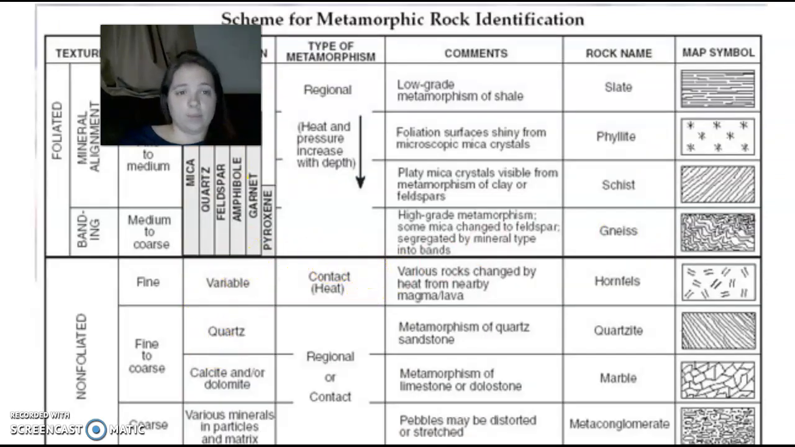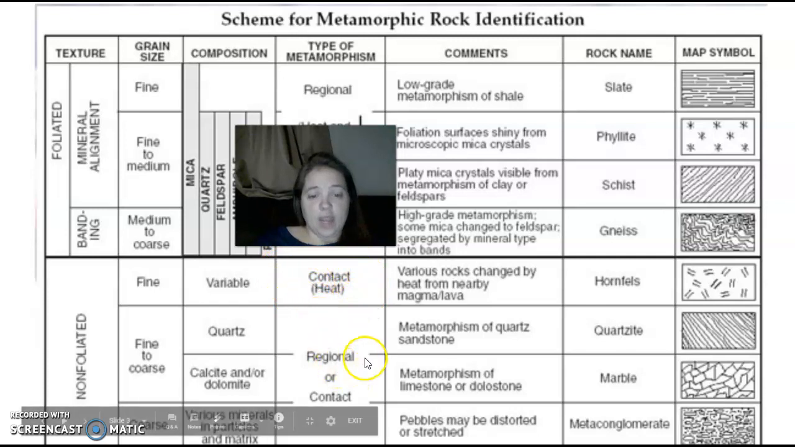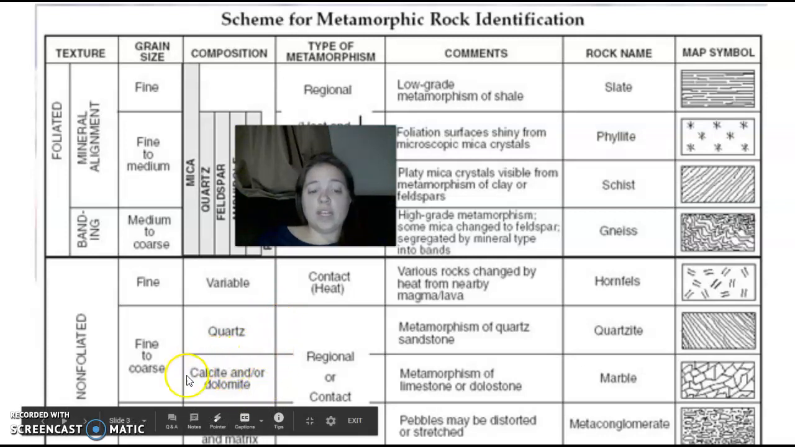All right, and in the bottom, looking at the bottom, you've got contact right here. This is just heating. And then you've got regional or contact. So you did see contact before where you had quartzite from sandstone, marble from limestone, metaconglomerate from pebbles, which is conglomerate. And then you're going to see the composition. Well, at the bottom, you got various minerals and particles and a matrix, calcite, and ooh, look at that calcite.